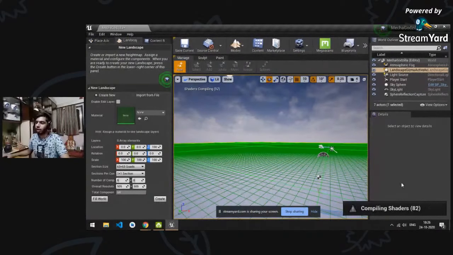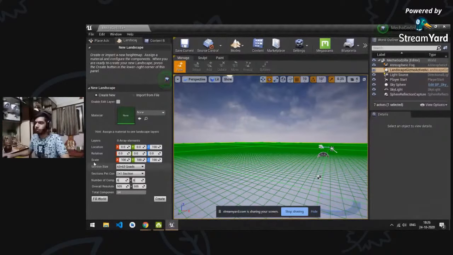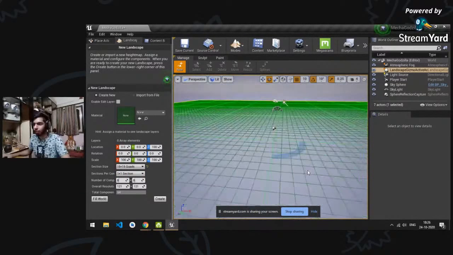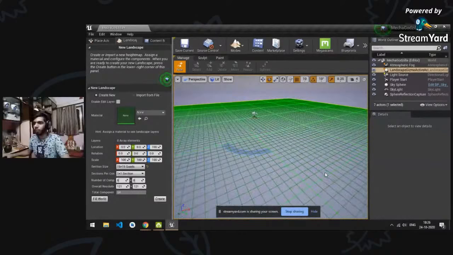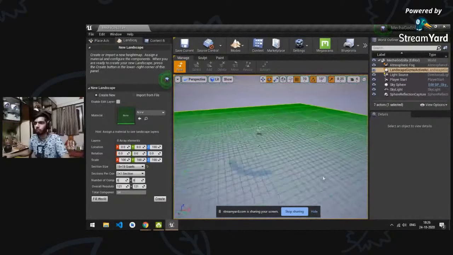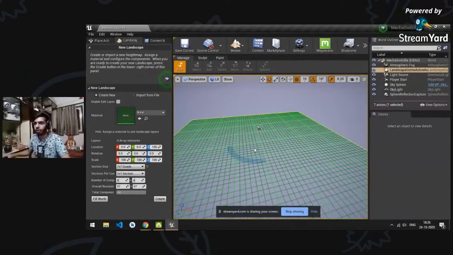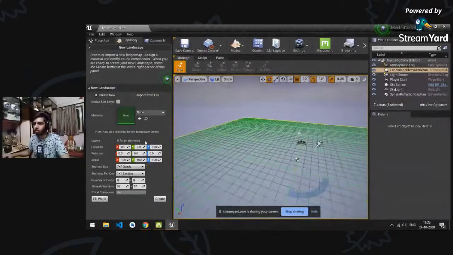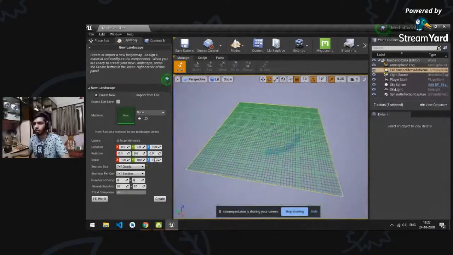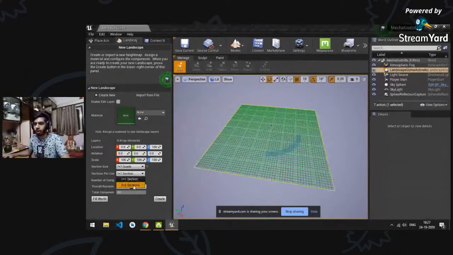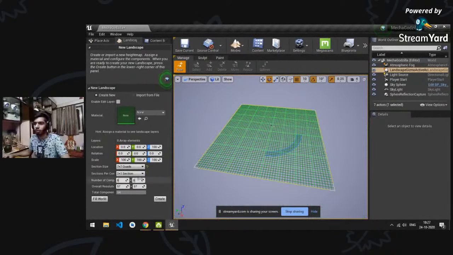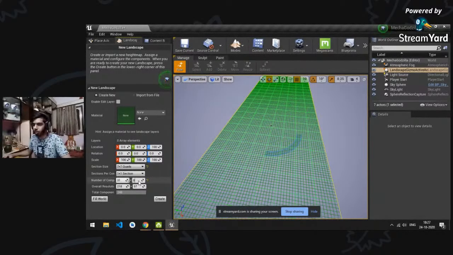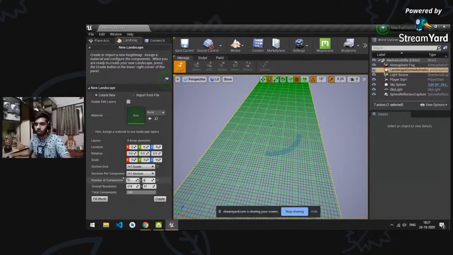Okay. We are going to wait until all the shaders are compiled. Okay, it's done. Now I am going to select a 15 by 15 quad landscape. Okay, let's do 7 by 7 because we don't need our landscape to be really big. So this is how it should look. So 7 by 7, we can edit what section size you require. I think 1 into 1 is fine. You can change the number of components.